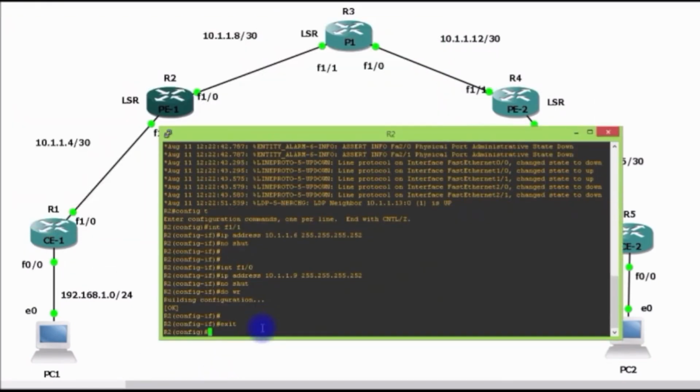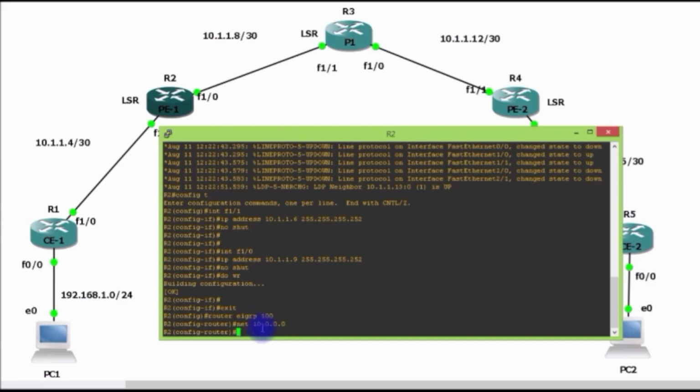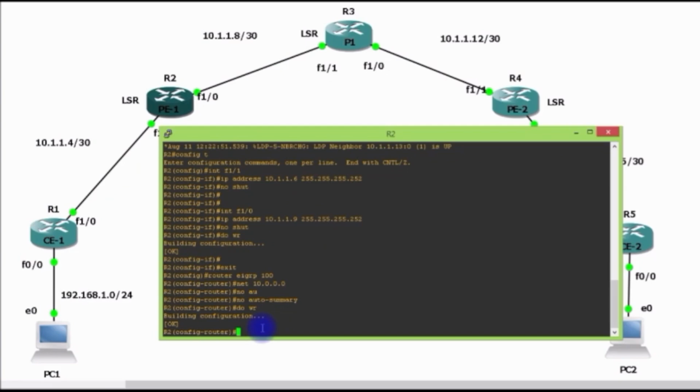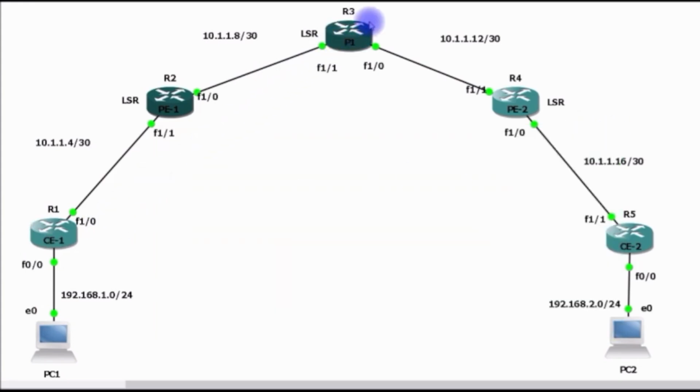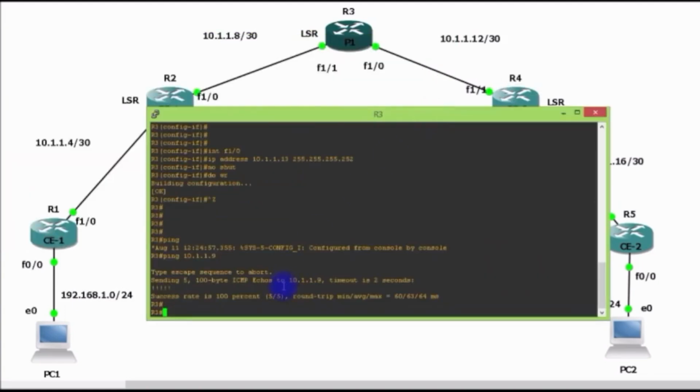Again, we're going to do router eigrp 100, and then net. It's only one statement, really. No auto-summary. Do wr. Those neighbors should be making adjacencies quicker than that, but let's see what happens. Router eigrp, net 10, no auto-summary, do wr. And then we'll go to the PE1 console. Bring it down to the middle so we can see what we're doing.